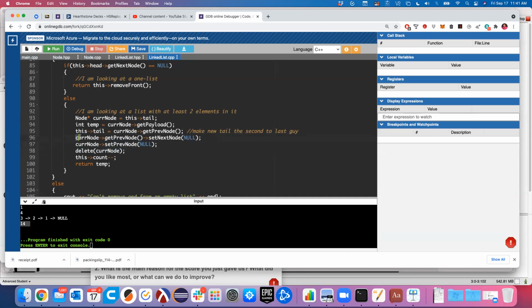And similarly, we could say cur node, get previous node, set next node, or we can just say this dot tail, set next node to null. Because this dot tail now points to cur node's get previous node. Tail is that guy, which is the same as that guy right there. So it means the identical logic. Ultimately, we'll delete cur node, knowing that we're deleting cur node that's no longer pointing to the same place as tail points to. Tail points to our new tail.